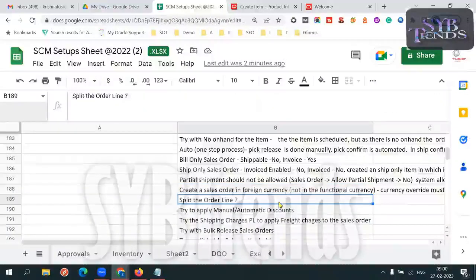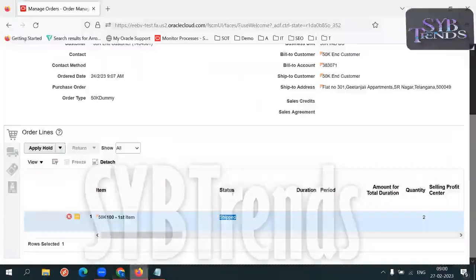Sales order splitting. Splitting is nothing but initially a customer ordered 2 quantity, but later he wants, out of 2 quantity, 1 quantity to be delivered to one location, and another quantity to be delivered to another location. Understood? The ship to location is different. In that case, you have to split this line, and here you have to change the ship to locations.